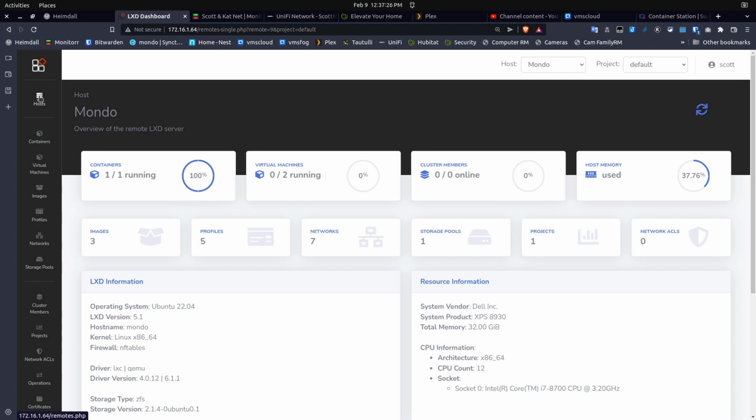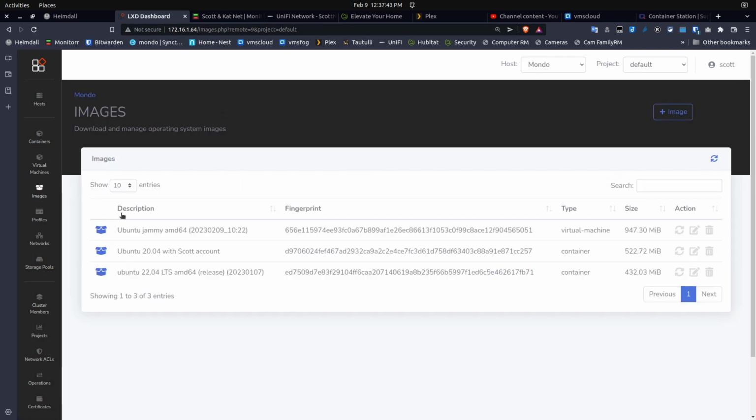That gives you the list of LXD hosts you can manage, and we showed how to add those hosts. We went over containers, which gives you the list of running containers. And we went over virtual machines, which gives you the list of running LXD VMs. We went over images and showed how to create an image, where we created an image, and over here I actually had one called Ubuntu 2004 with Scott account on this particular machine.